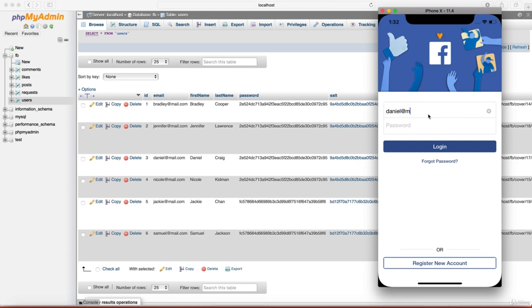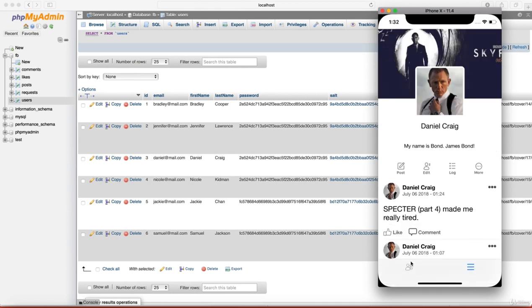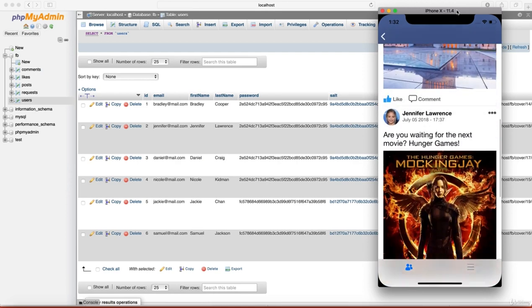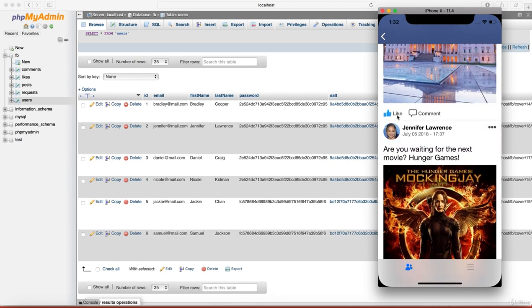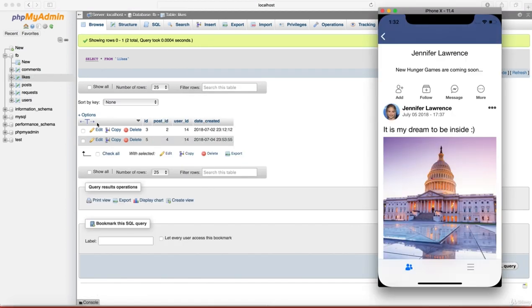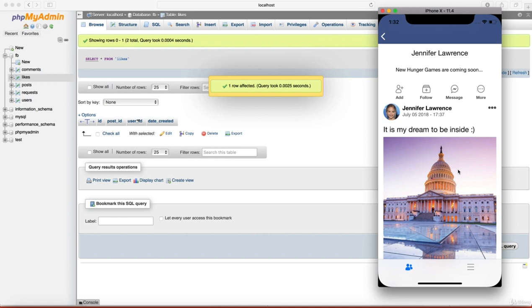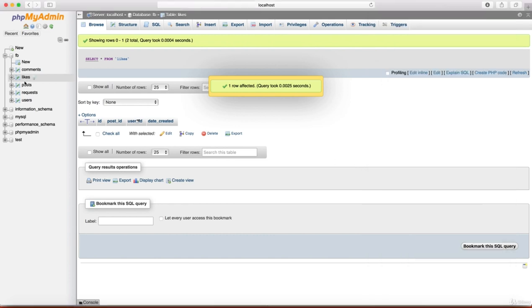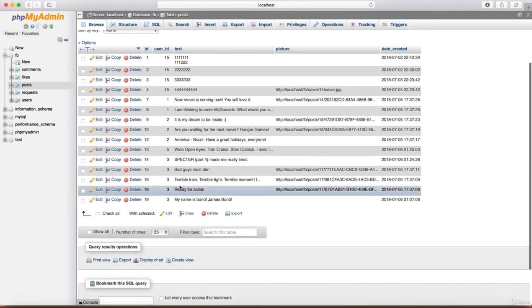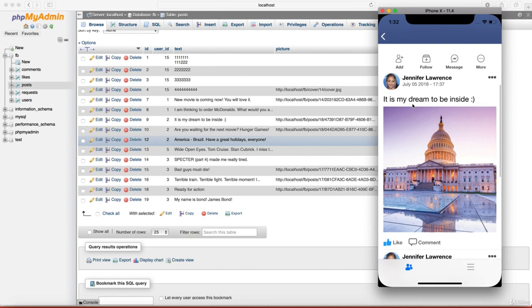Daniel at mail.com, password 123456. Okay, that is the one, and we'll search for, for example, Jennifer Lawrence, and that is the post which we have liked. I will like this post. Now it's fine. The user ID 3 is the ID of Daniel Craig, and post number 9 is the USA post, my dream to be inside. Okay, that is the one. So that is really amazing.